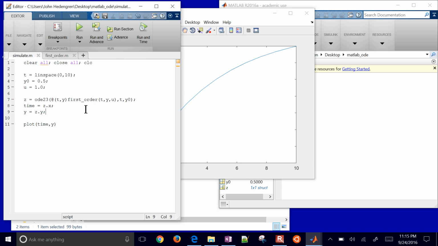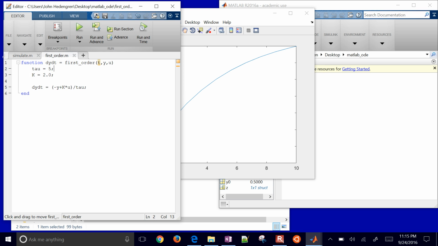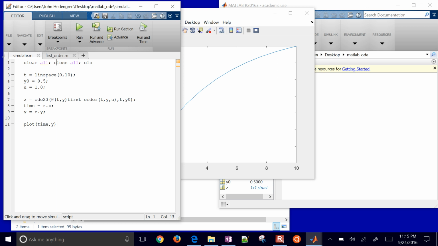Okay, so first of all, I set up this function first order.m, where it returns my derivative. I just have to put my derivative value on the left hand side, calculate it, and what's on the right, it'll return it from this function. And then I want to simulate it here as well.